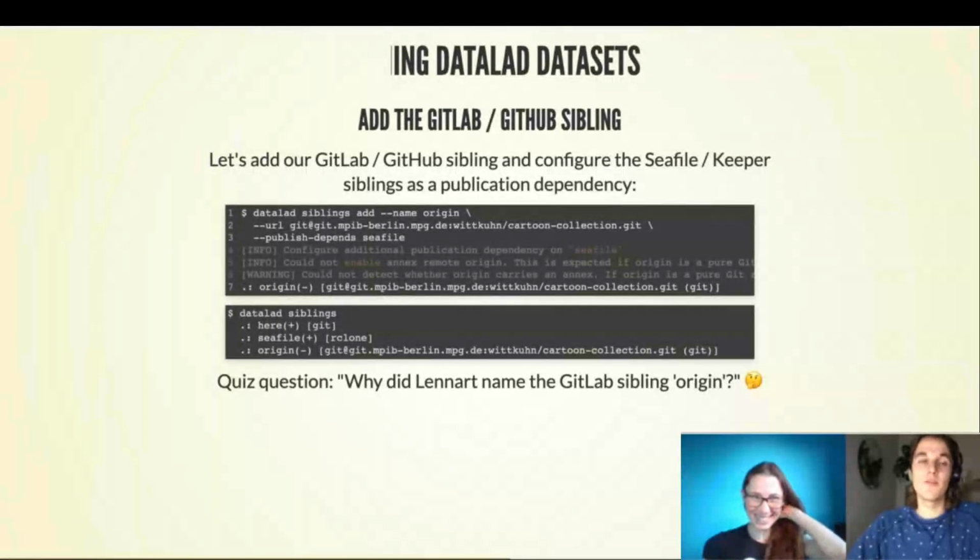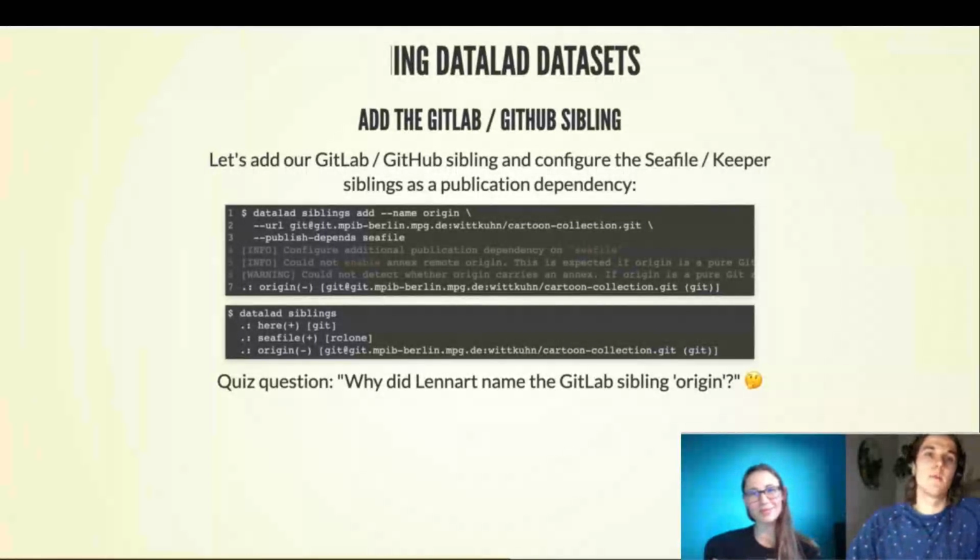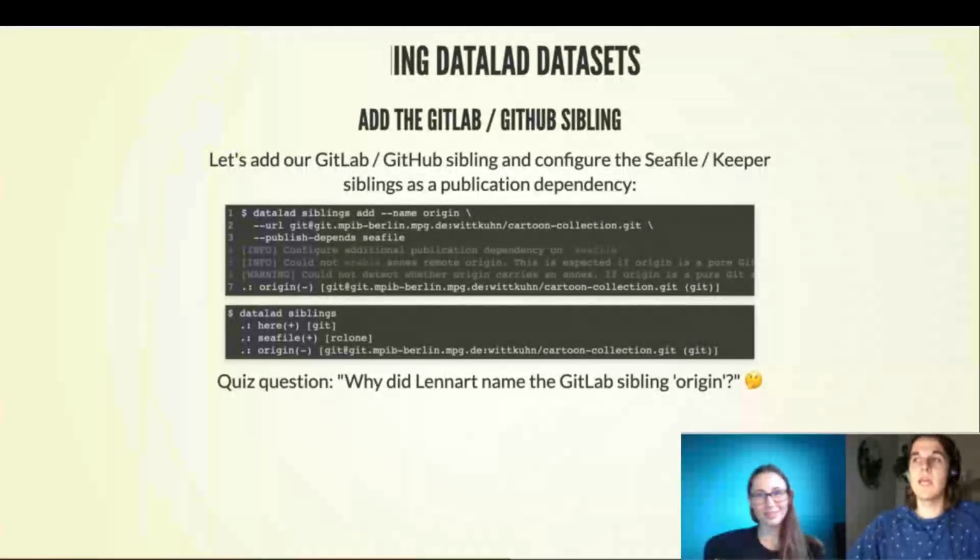If you clone a repository from, let's say, GitLab or GitHub, you may have noticed before, if you have used Git before, that the name of this remote in Git language is usually called origin. So basically, when I create the sibling in the first place, I already name it origin and not something else, because if I later clone to a different location, no matter which name I gave it when I created the sibling the first time, it will again be called origin, since this is just the Git standard.